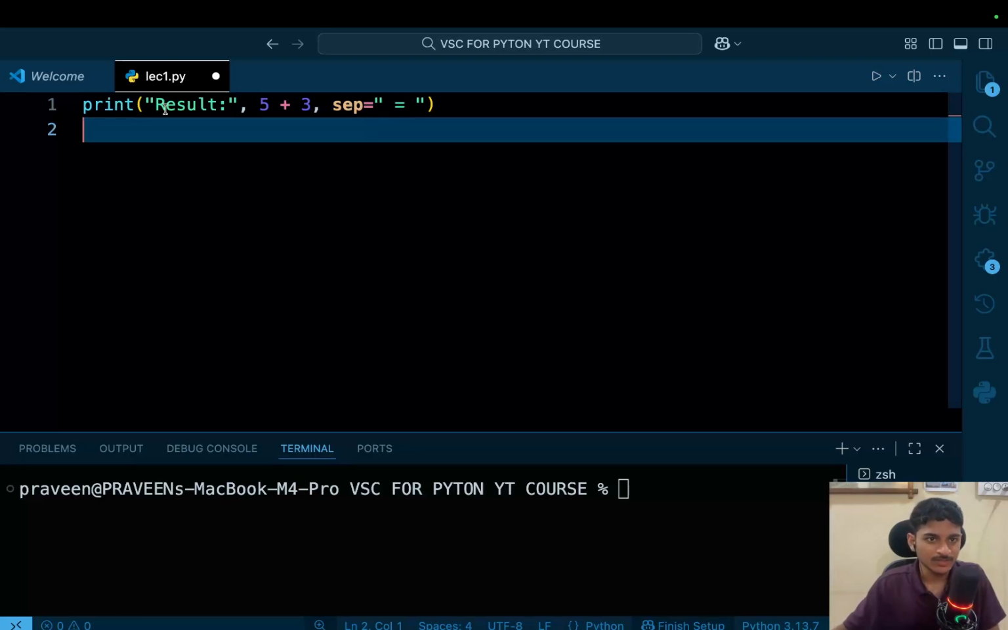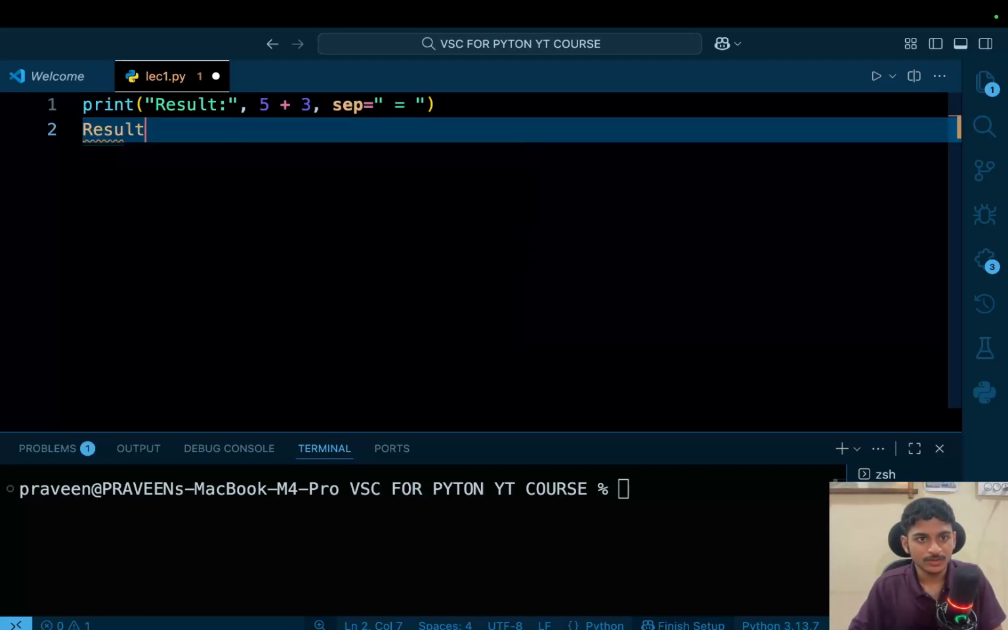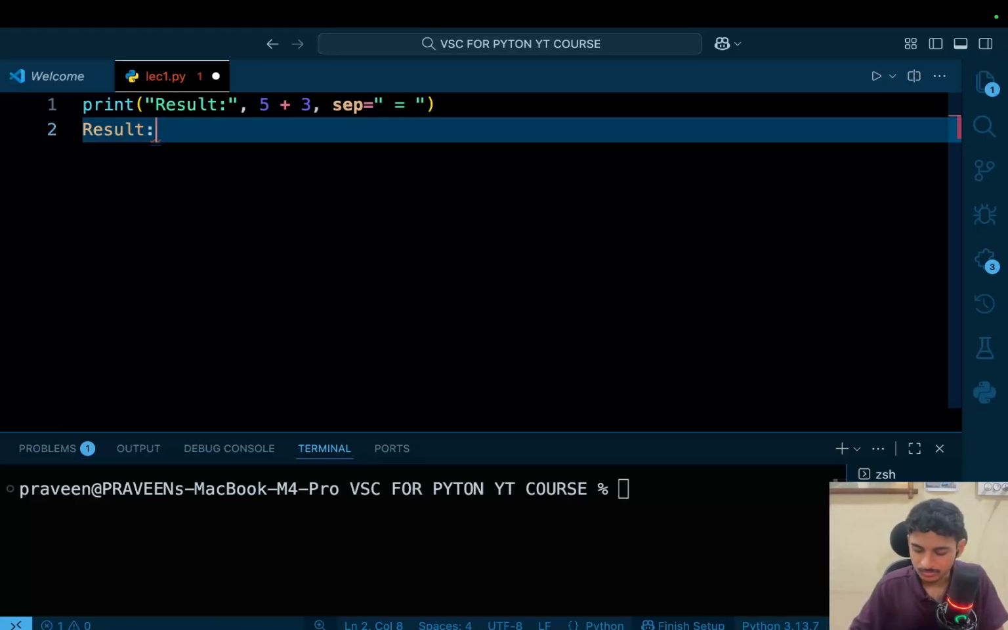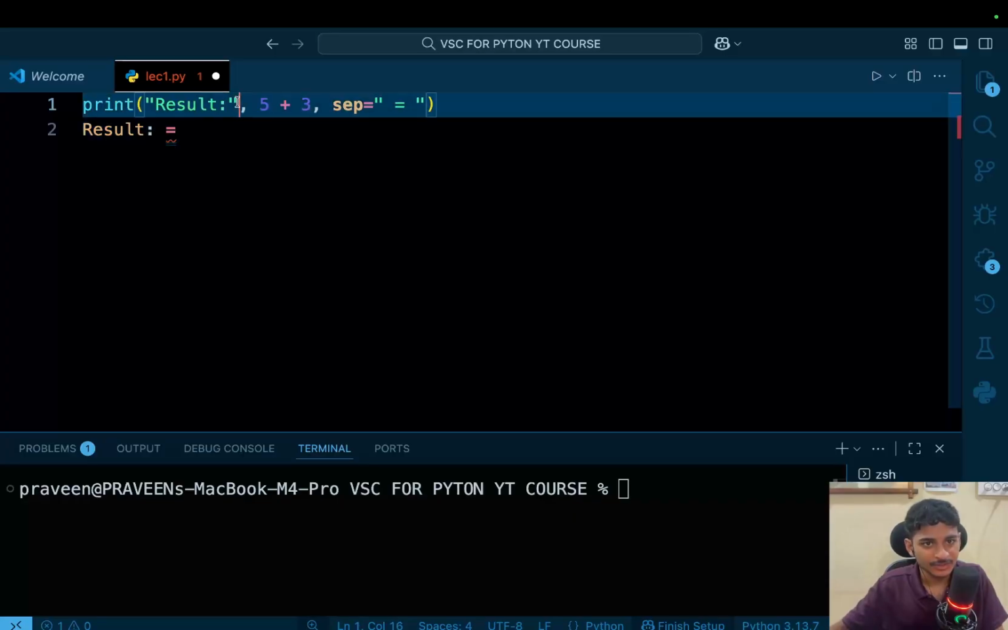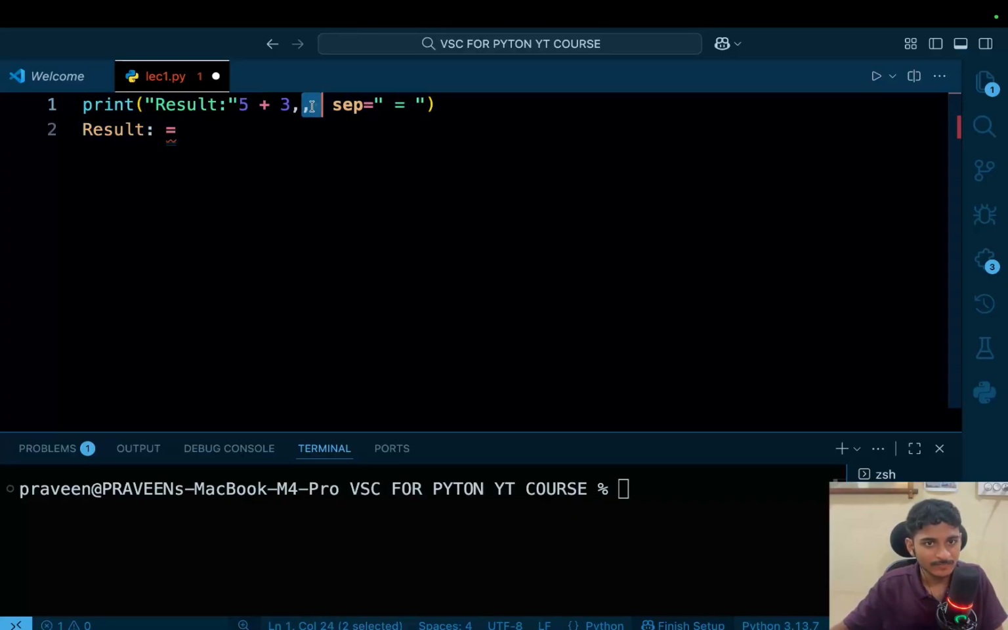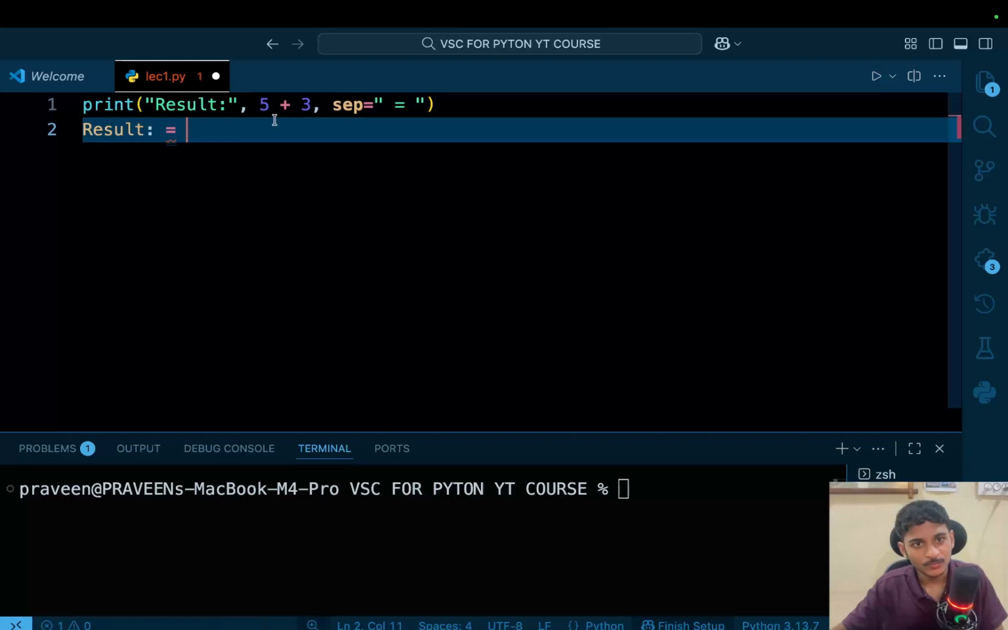Okay, first I need to print something. Okay, I need to print result hyphen score. I need to print result. Then I need to put separation, which is space equal to space. Okay, I've done that. And then after this separation I need to print the value of 5 plus 3. So I need to print the value of 5 plus 3, that is 8.